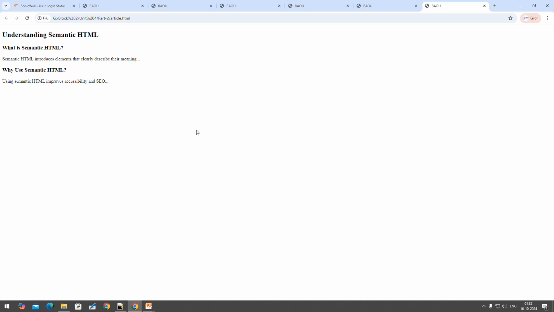So you can see now that article and sections are both used with each other. The first one is what is a semantic element, that is one section, and why use semantic elements in HTML, that is the second section within the one article. So this way we can use article and section elements for properly displaying the content on the web page.